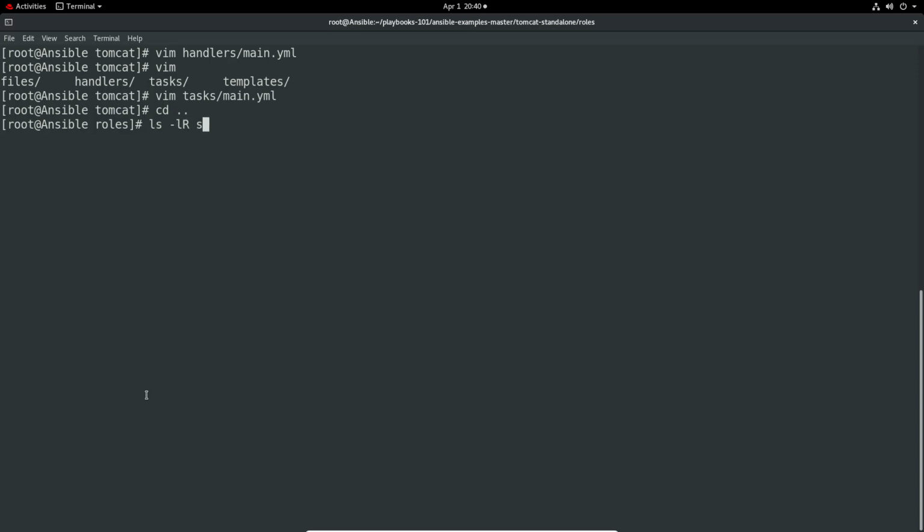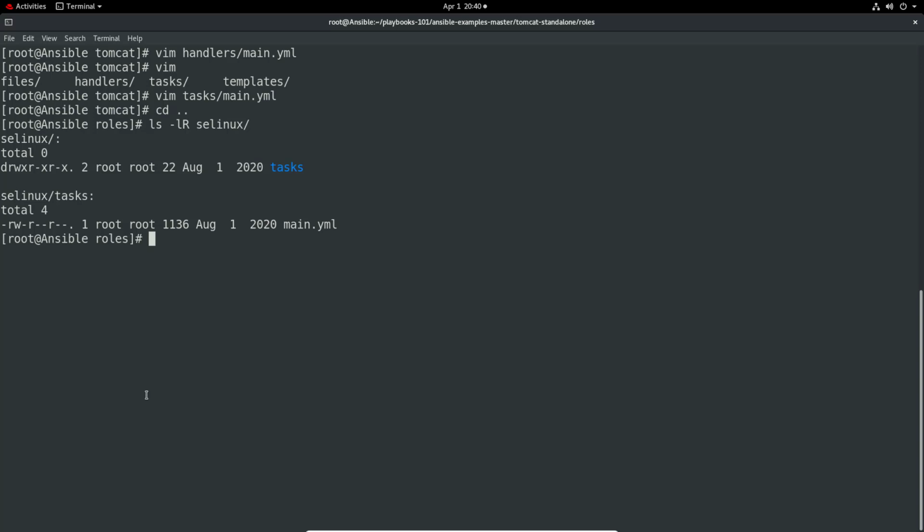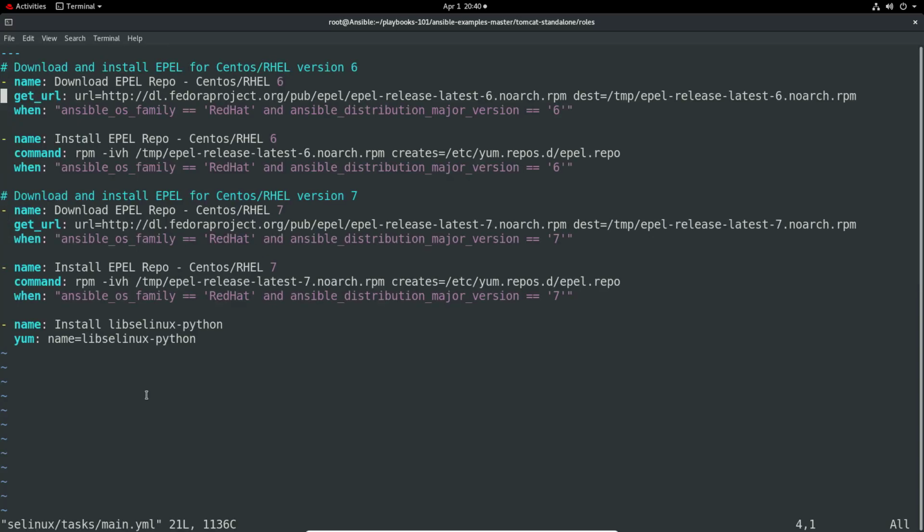Let's just do ls -lR from SE Linux downwards. So we've just got a single task, which is main.yaml again. Whoops. Let's do SE Linux and then tasks main.yaml, and we can see, oh, that's a good point. I need to do that then. So we've got download and install EPEL, which is that specific repository, and we don't have one for it. I'm not too worried if it doesn't have it. I think we can just comment these out.